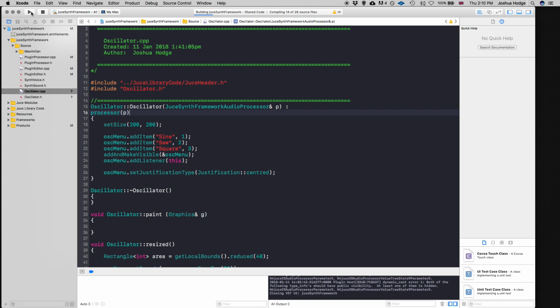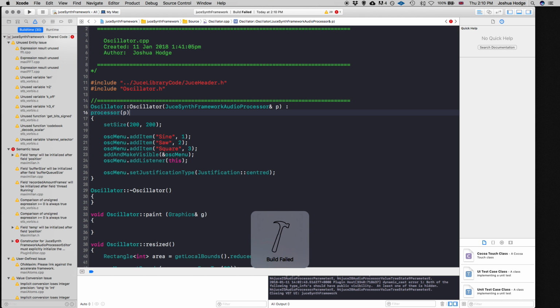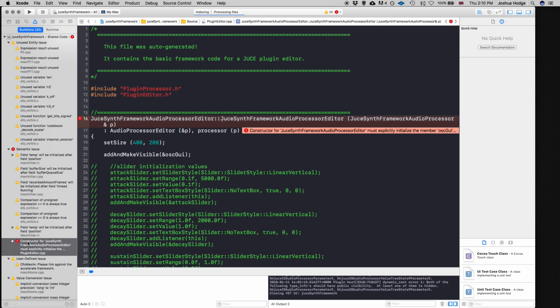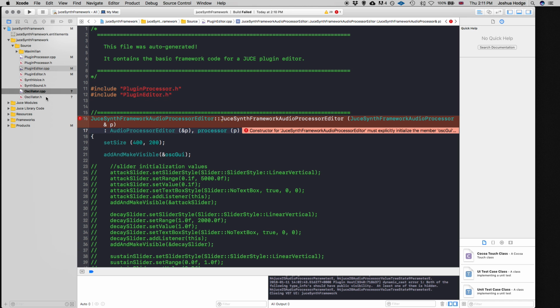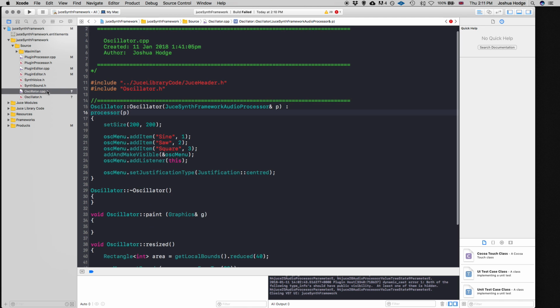Okay, I'm just going to build this real quick, make sure. I got a complaint: must explicitly initialize the member OSC GUI, which does not have a default constructor. Yeah. So what's happened here is I've changed the constructor now to this, where I say, okay, anytime I say oscillator, I need to create this argument.